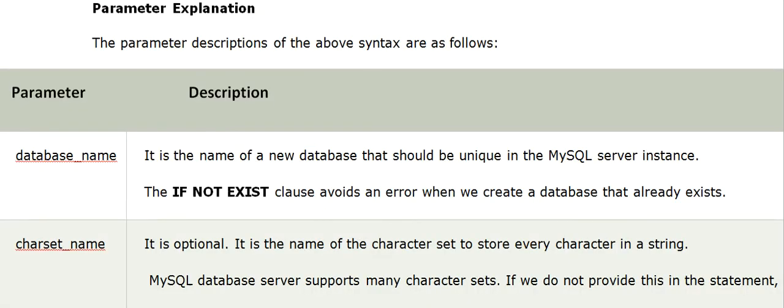As you can see from the example point of view, these are the things given in this command. They have given the database name, which is the name of the new database that should be unique in the MySQL server instance. The IF NOT EXISTS clause avoids an error when we create a database that already exists. That means if you use this option and the database is not there, it will create it without generating an error. Basically, a new database is created and it should have a unique name. No duplication is allowed.